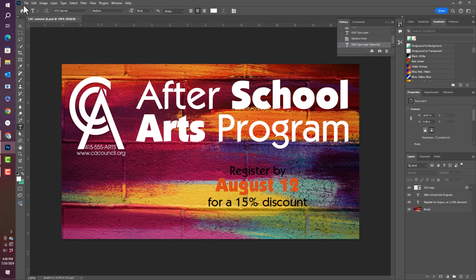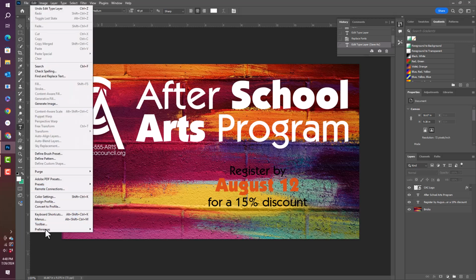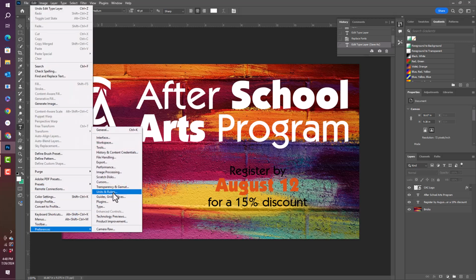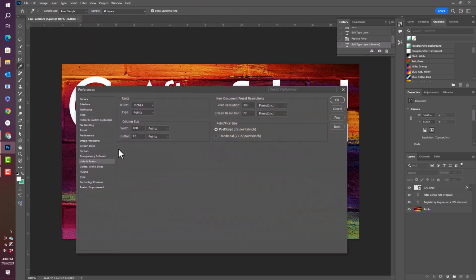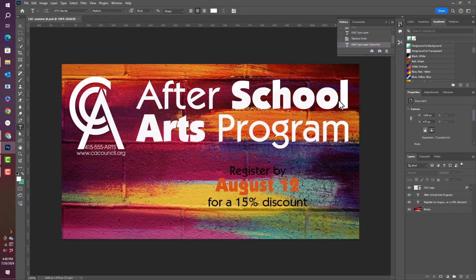And then you're going to go up to Edit, select Preferences, and go to Units and Rulers, and change your units from inches to pixels, and click OK. Then take a look at your Properties panel, and you can see that with nothing selected, you're getting information about the document itself. So you can see that we are in pixels. You've got a width of 1,200 pixels and a height of 675, and the resolution is 72 pixels per inch.